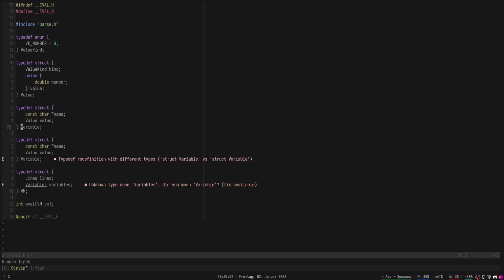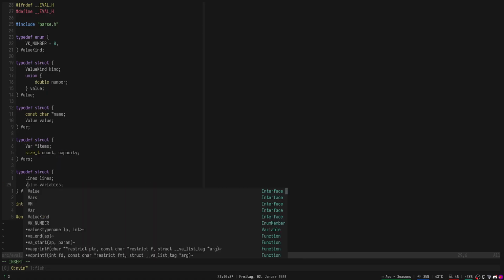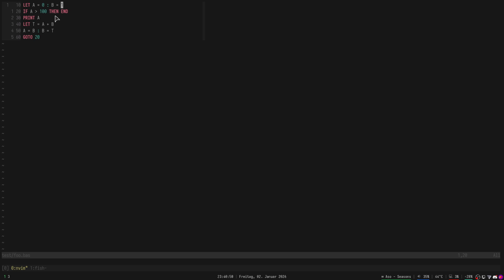And actually variable is a long name, so let's say var and vars. Items, size_t count, capacity. Just the standard dynamic array. So we get lines, we get variables. What else do we need? Let's go back here. I think that might be it.